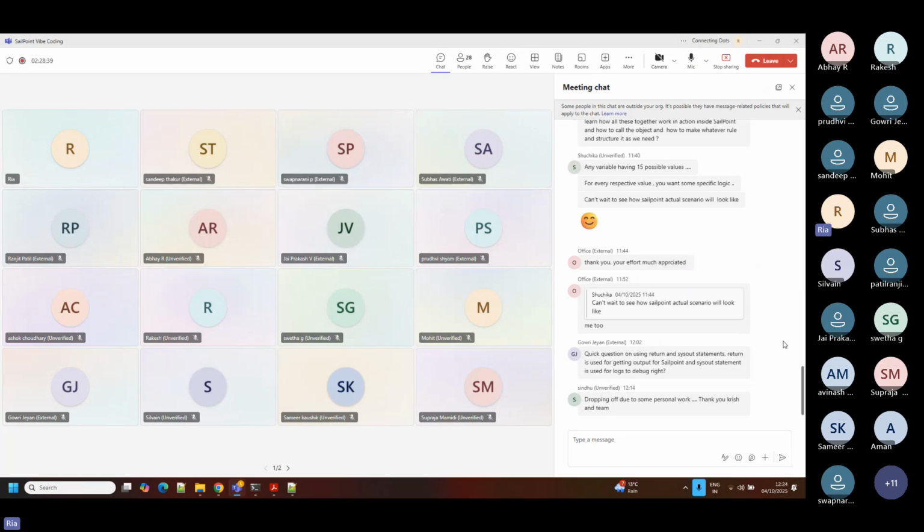Quick question on return statements: return is used for getting output in SailPoint, and sysout statements are used for logs to debug, right? That's correct, Gauri. That is correct.